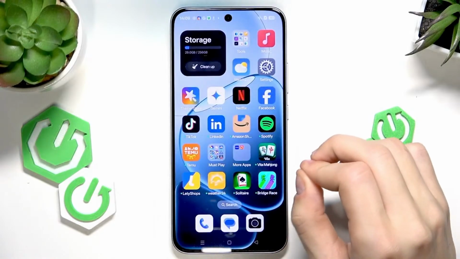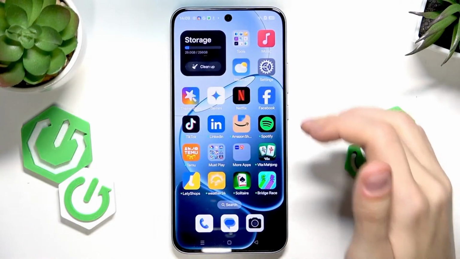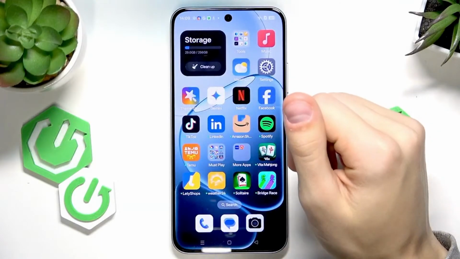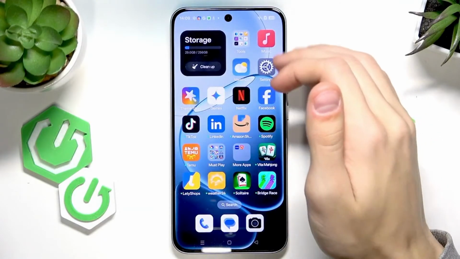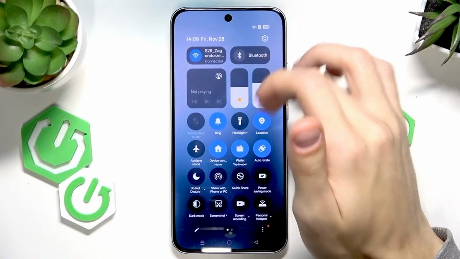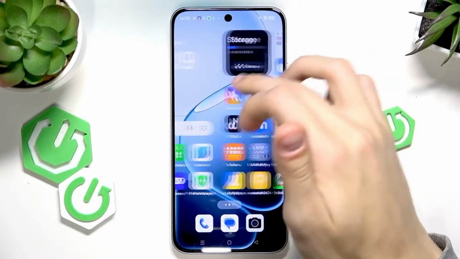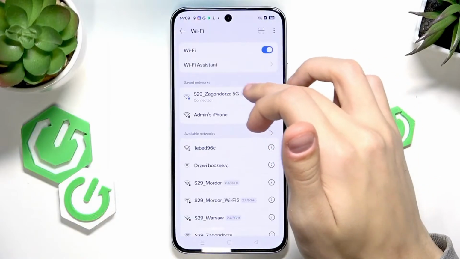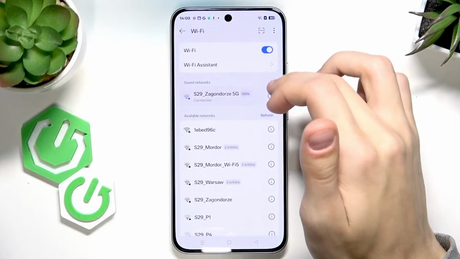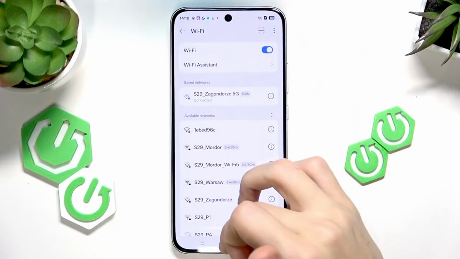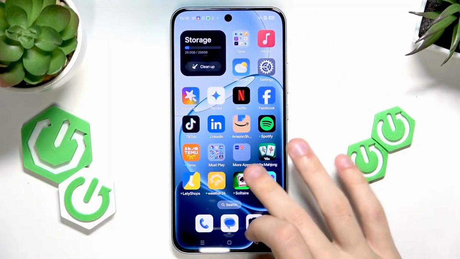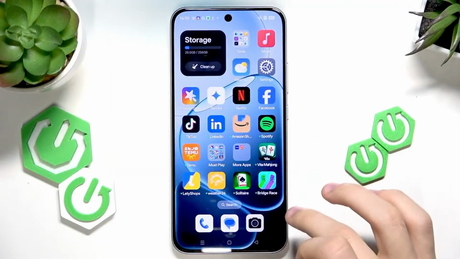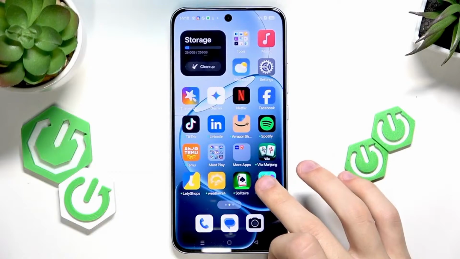And the first thing that we want to do is obviously connect our device to the Wi-Fi. And you might do that while going through the setup of your phone, but if you haven't, it's just as simple as going to the settings, tapping on Wi-Fi, finding your network, and then typing in the password. It's that simple. And after we've connected to the Wi-Fi, we can pretty much do anything else.